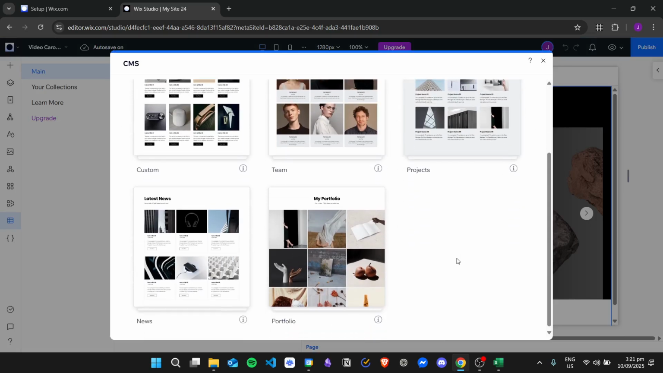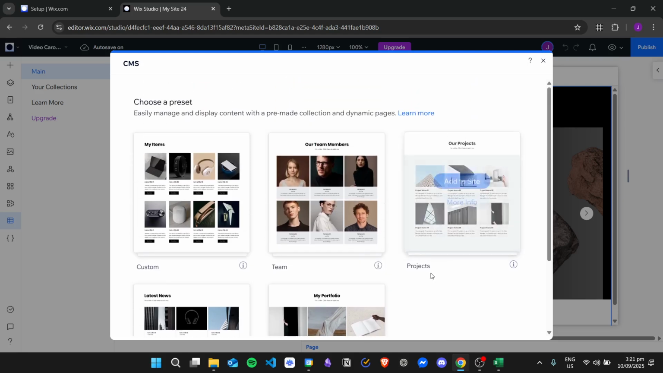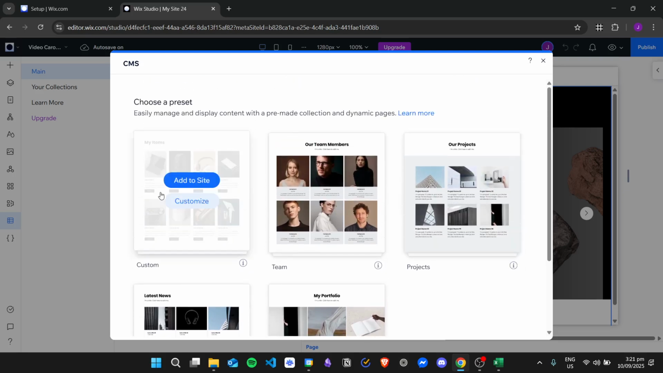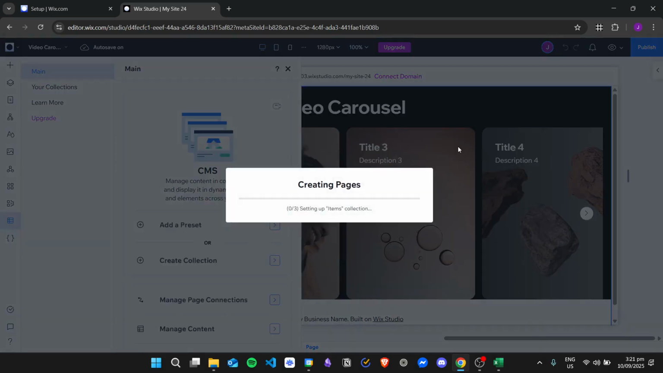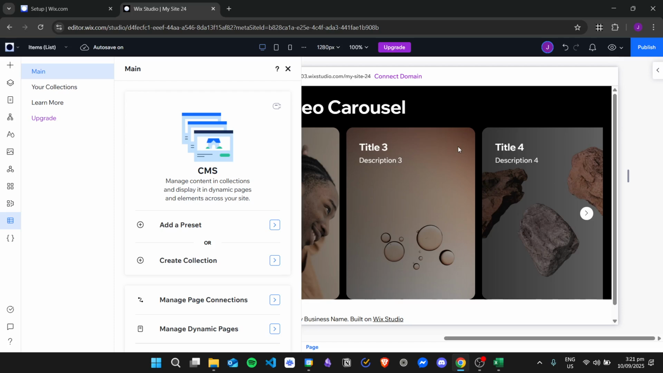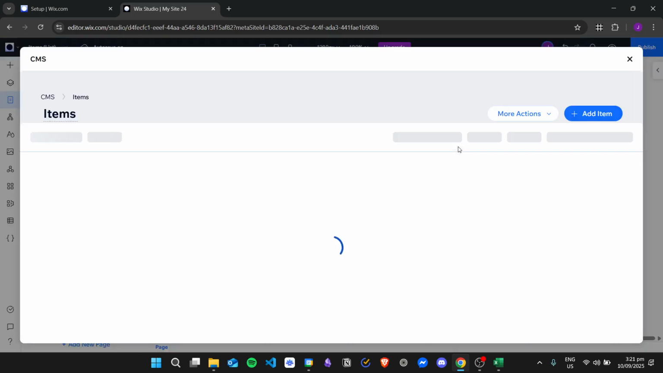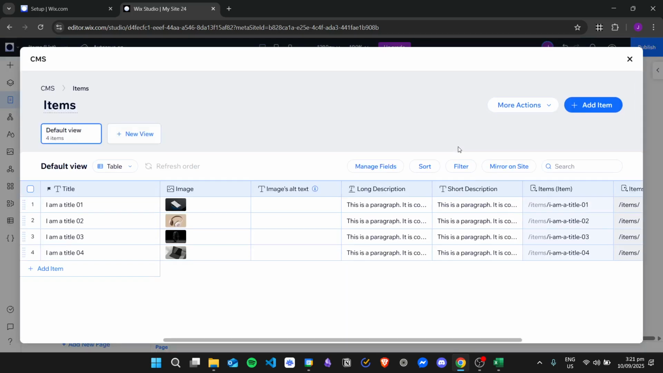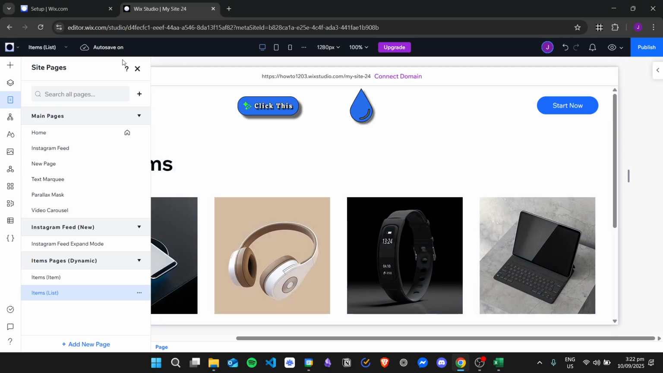So for example, we want to have a dynamic page like this one. So we can click on Add to Site. Then it will automatically create that dynamic page for us. So we'll just wait for it to finish. Then now we have this template of a CMS already created for us since we have used this template. And then we can just close this.